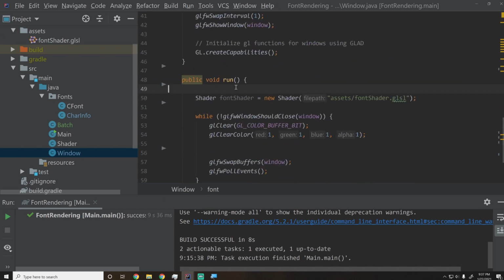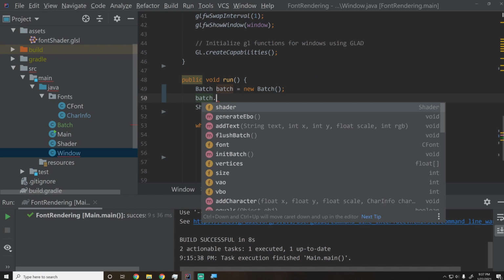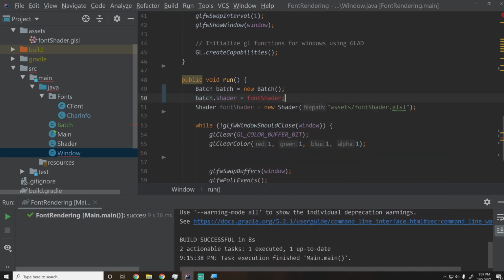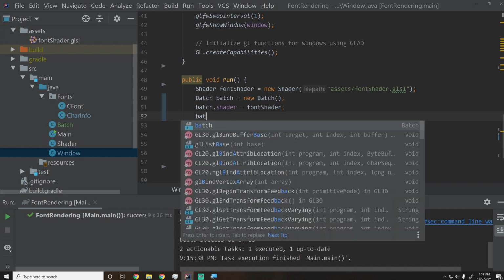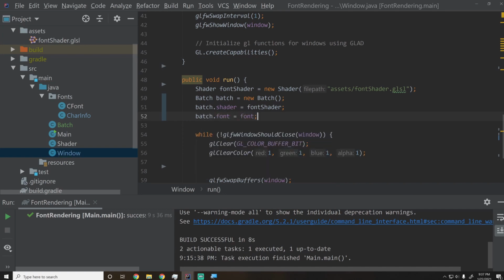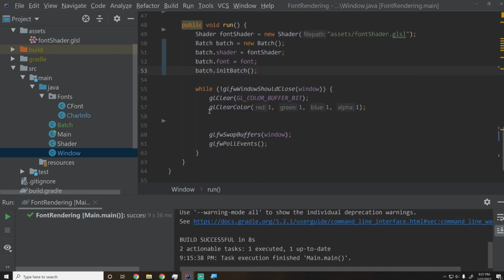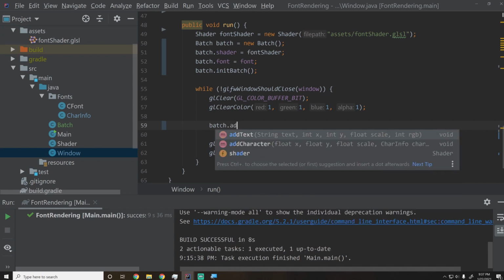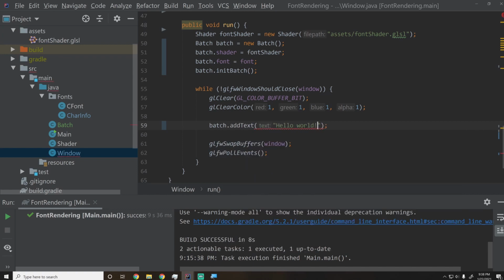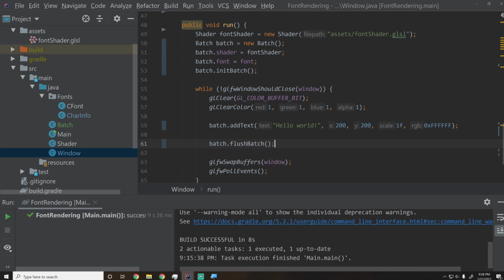Okay, and then we're going to go ahead and go down here and we'll just say batch equals a new batch. batch.shader equals fontShader. And to do that, we'll just move that up there. And then batch.font equals font. And then we'll say batch.initBatch, which will initialize it. Then inside of here, I'm going to go ahead and say batch.addText, "Hello world!", we'll put it at 200, 200. I'm going to do a scale of 1 and 0xFFFFFF. So that should give us a white color. And then we'll just say batch.flush at the end of the frame.